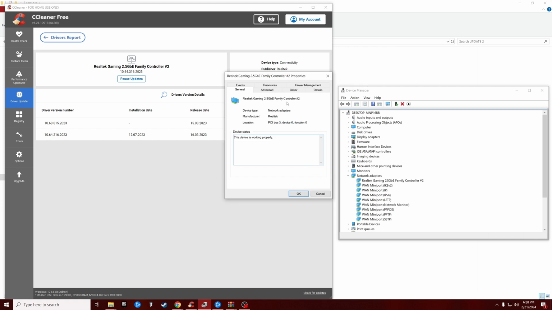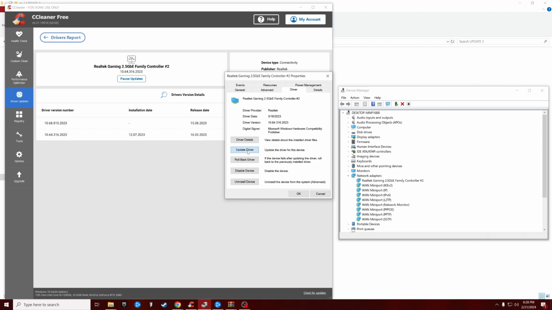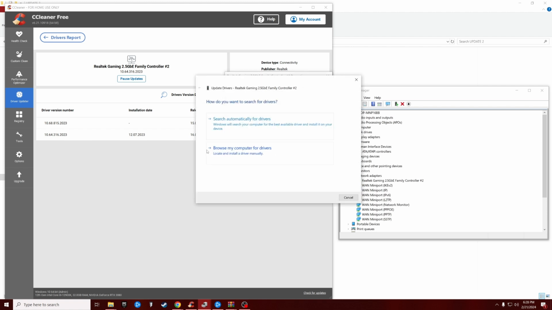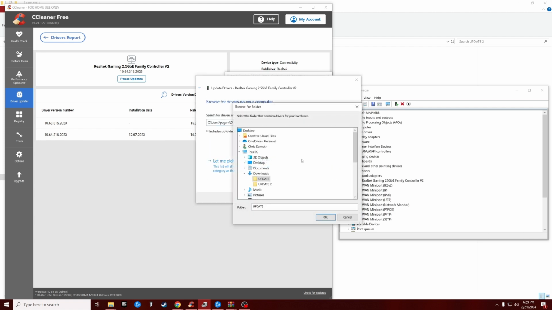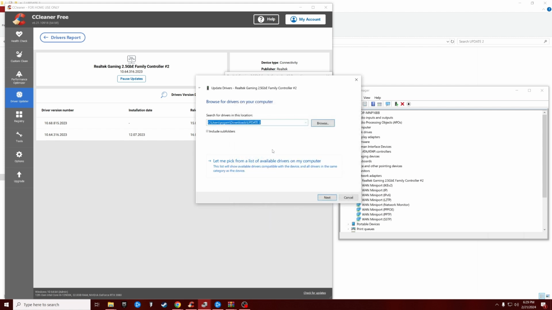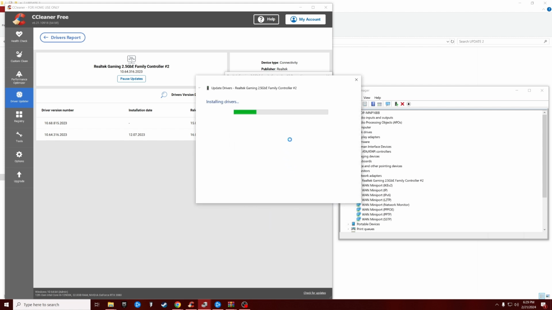I'm going to double click on it. I'm going to go to my driver. I'm going to update driver, browse my computer for drivers. Let me pick from a list of available drivers. Let's go back one. Browse instead. We're going to go to update 2 and install the drivers.